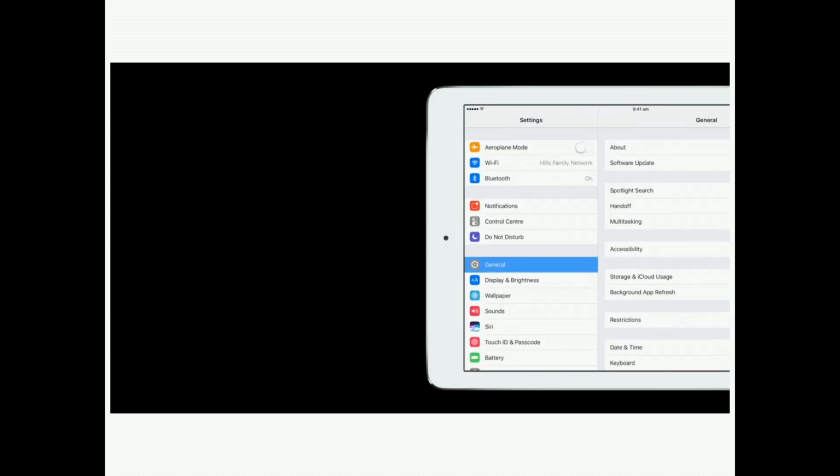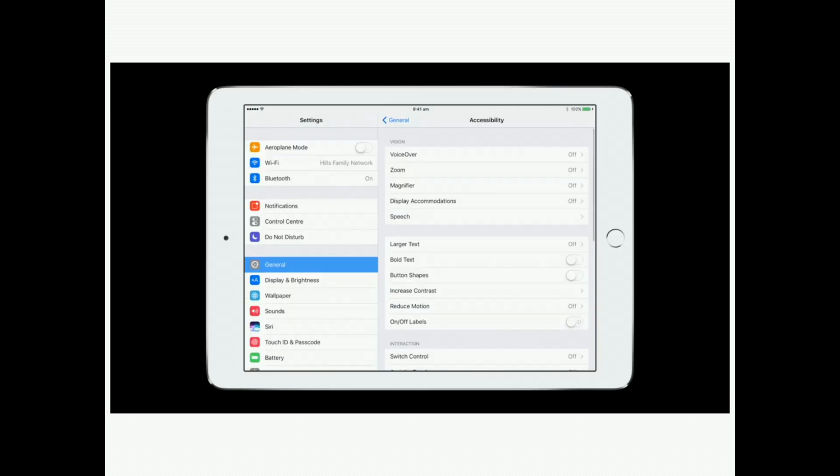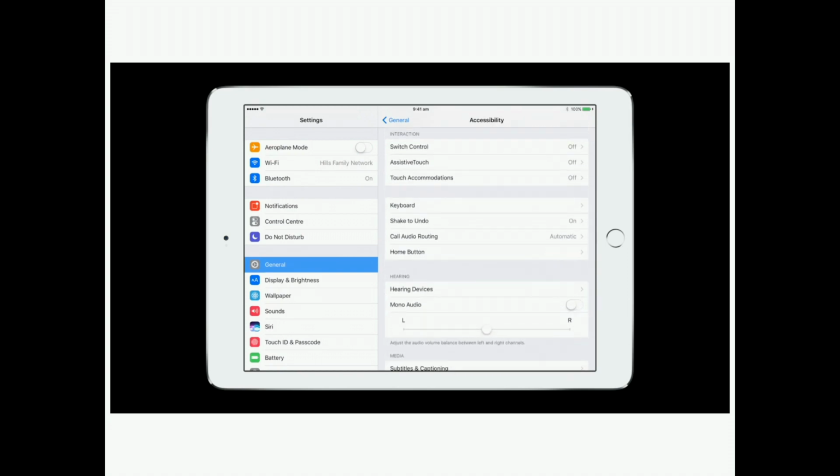The foundation of everything Christopher does is an accessibility feature called switch control, built into Apple devices.